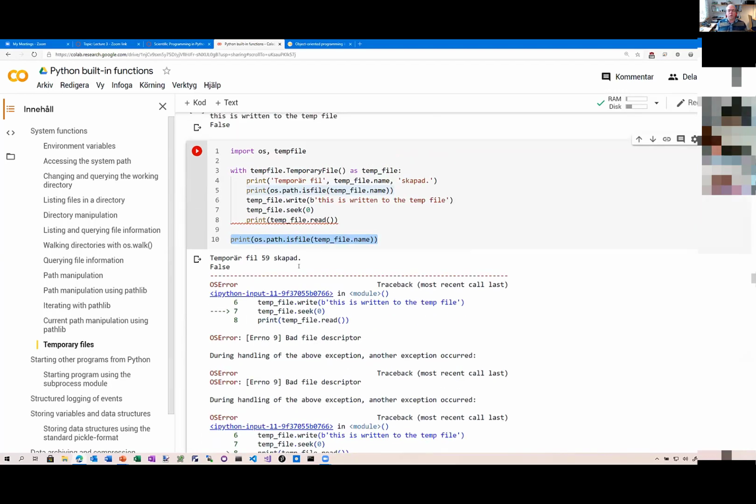And temporary files could be, for example, if you have computational codes that need to write a lot of files that you don't need after the computation. Temporary files can be a way to do this without leaving a lot of files around.